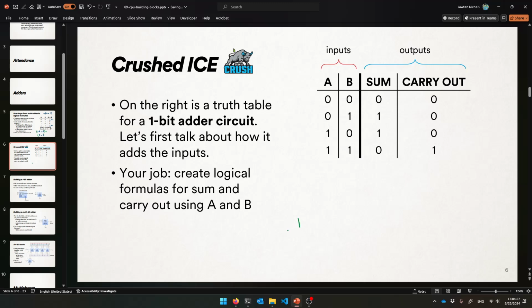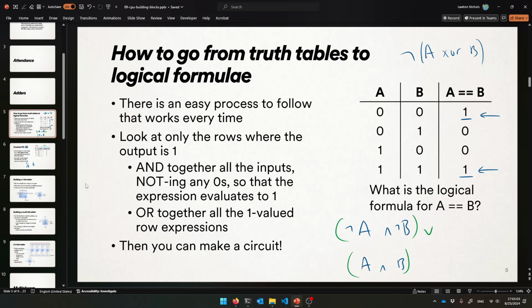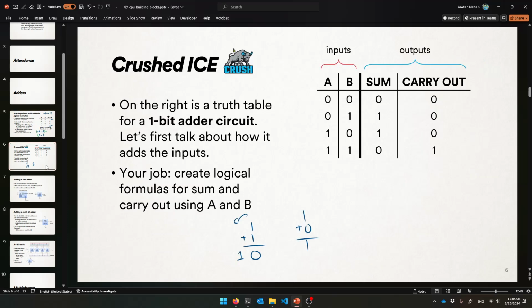So the sum of these guys, like 1 plus 0, the answer is 1, and you don't carry anything out, okay? Though if it's 1 plus 1, the answer is 0 here, but you do carry out a 1 because the answer is 1, 0. It's really supposed to be 1, 0 at least. So your job is to create logical formulas for sum based on A and B, and then also carry out based on A and B. All right, that's your goal right now. So give that a try. Let me go to the other side quickly so you can see the setup. This is the process, and now you give that a try.